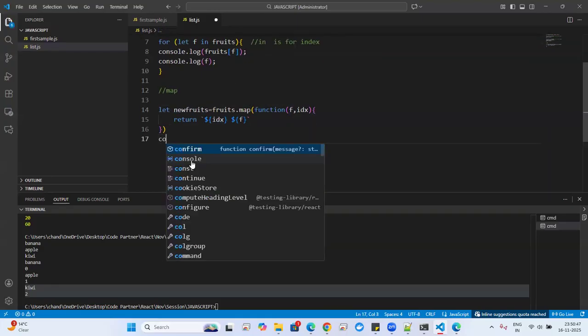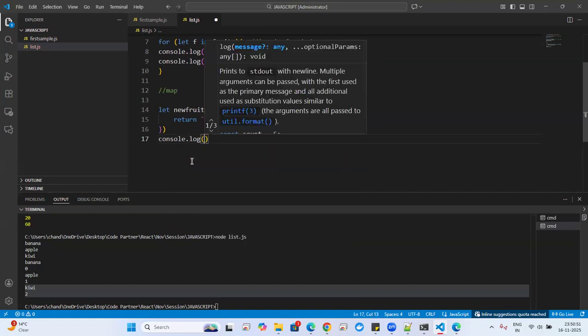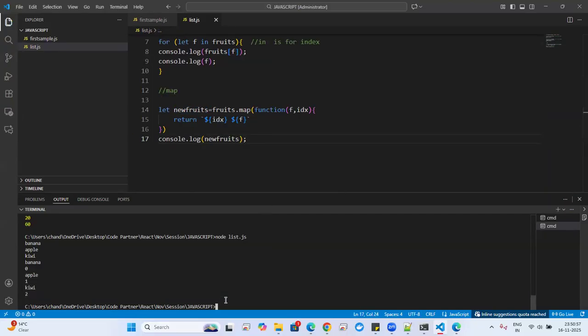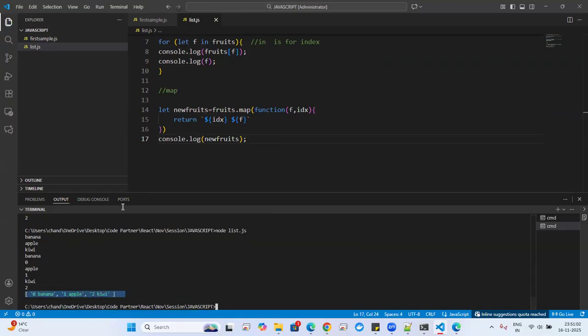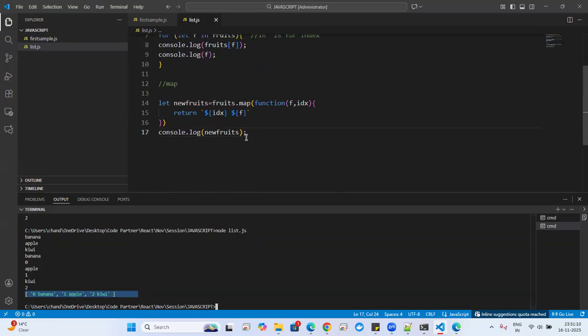Okay, through the map, and then console.log fruits. Save. Now you can see we can modify the array and show it like this: 0 banana, 1 apple, 2 kiwi. Then through the map function we can transform the items into a new array.